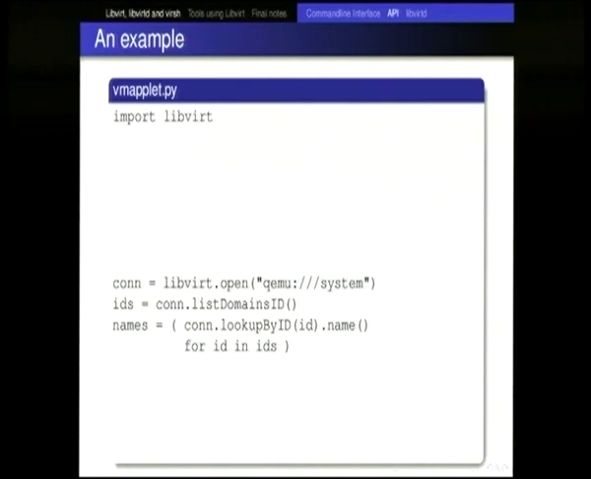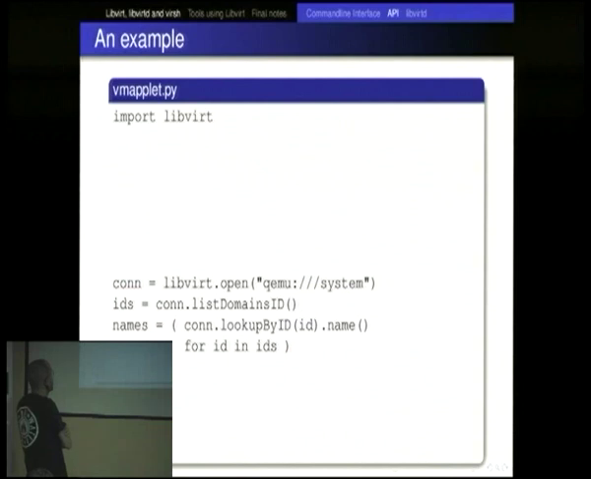I want to show a very short example of how to actually access libvirt's API. I've picked Python because it's a little more dense than the C code, but the function calls map quite well to each other. Of course, in Python you import the libvirt module, and then the first thing you do is open a connection to libvirt to tell it what kind of hypervisor you want to use. In this case, we want to use QEMU as the hypervisor, and we want to use a system QEMU, which means a QEMU that runs as root and is spawned by a daemon called libvirtd. We'll see what that actually is in a couple of minutes.